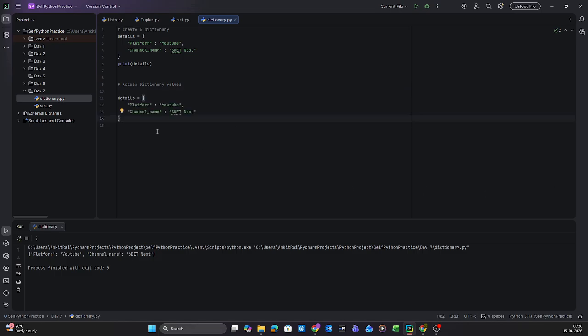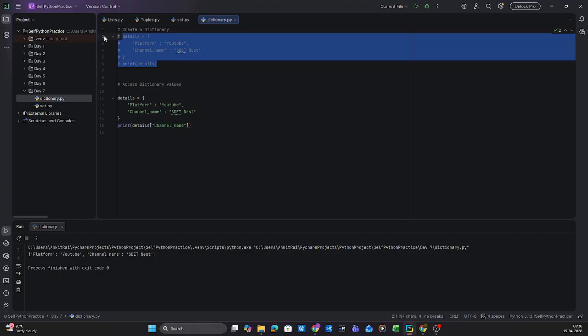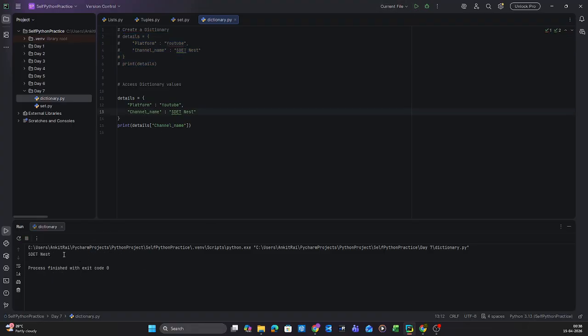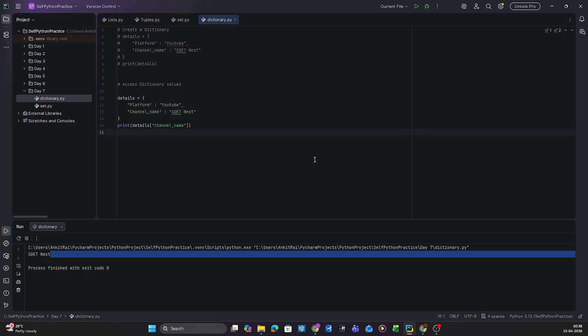Access dictionary values. Okay, same example we'll take. And this time I want to print only the channel name, not the platform. Then what do I have to do? Simply print details inside a square bracket, channel name. Okay, and now if you run this, you will get only the channel name value.